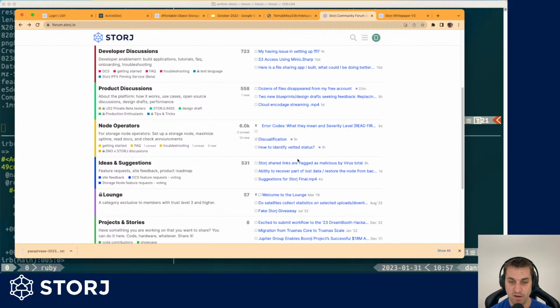But we do have our Storj token, which is using the ERC20 standard on Ethereum. So we have that token, which is how the node operators are paid, and it's used as a utility to make the network work in that sense.